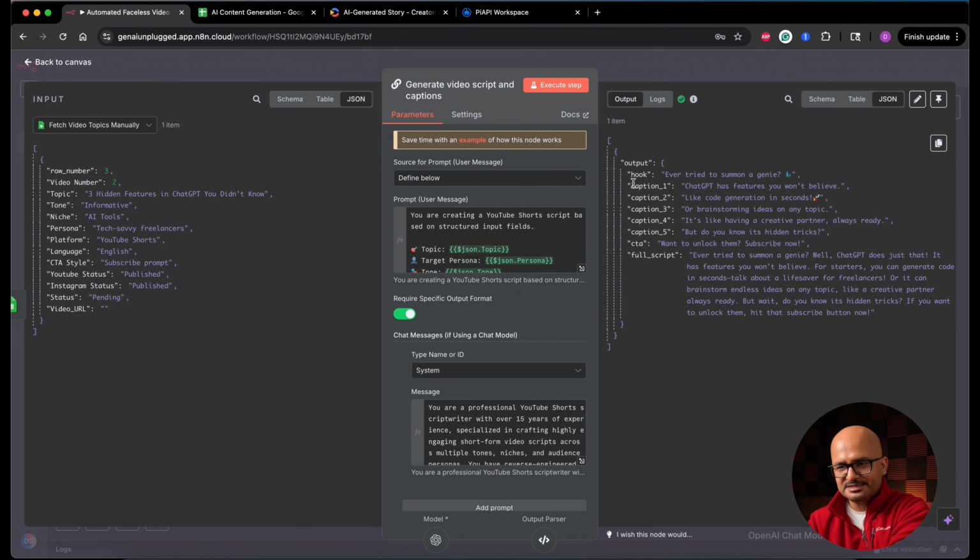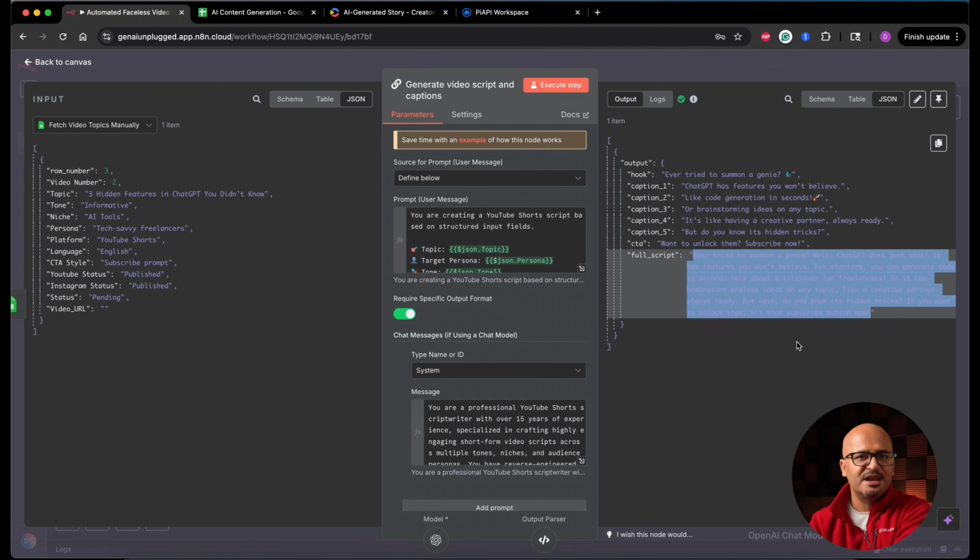So there is a hook that has been written. Then there are some 5 captions. ChatGPT has features you won't believe. Then there are caption 2, 3, 4, 5. The CTA is, want to unlock them, subscribe now. So that's what the intent of the CTA was, subscription. That's how it has returned the CTA. And this is the full script that it has generated. So we asked it to generate about a 35-second long script. This is what it has come up with. So you already have some captions, you have the video script.